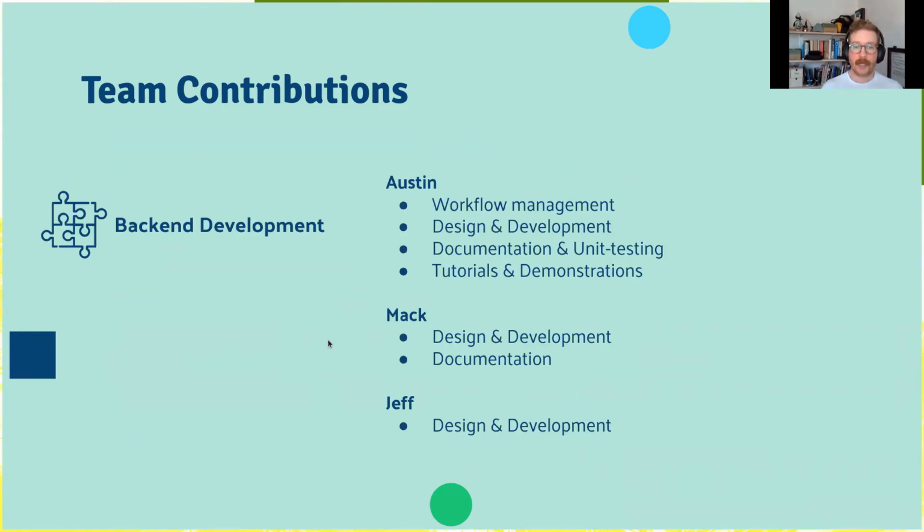Austin headed up our backend development, giving us our initial boost, doing workflow management, design and development, documentation and unit testing, tutorials and demonstrations. Mack did some design and development and documentation, and then I did some development as well.